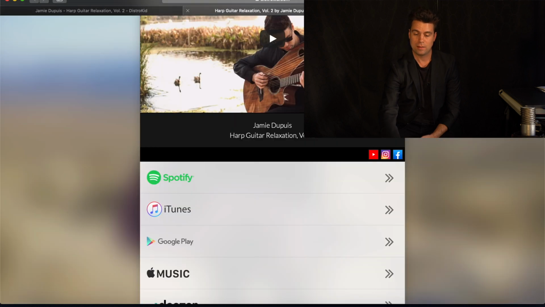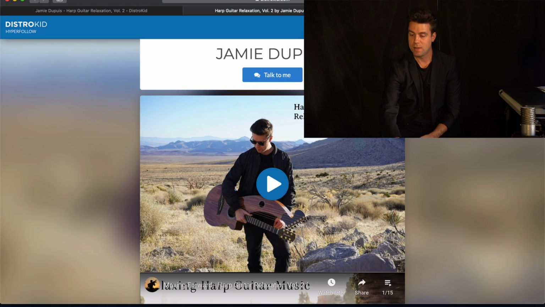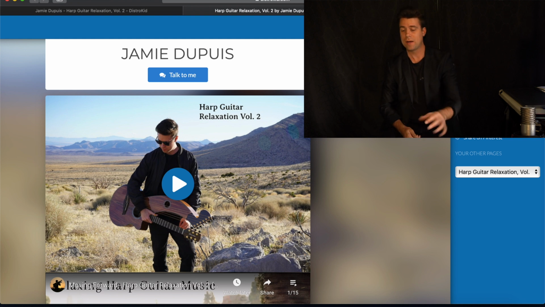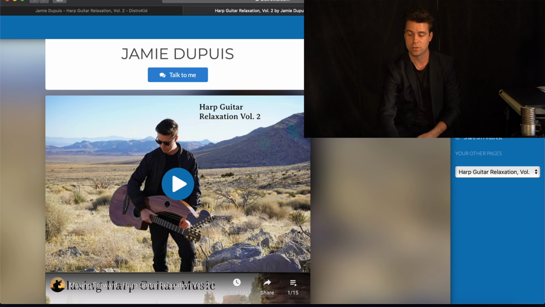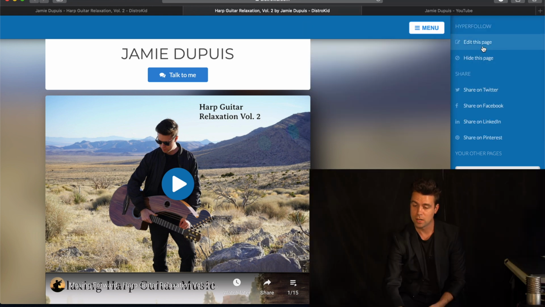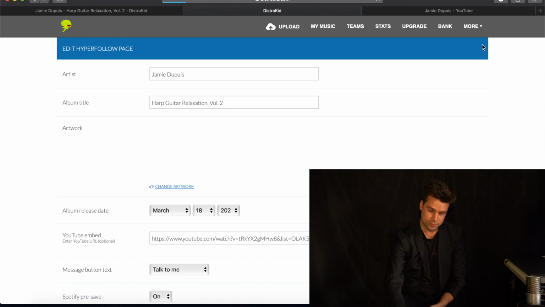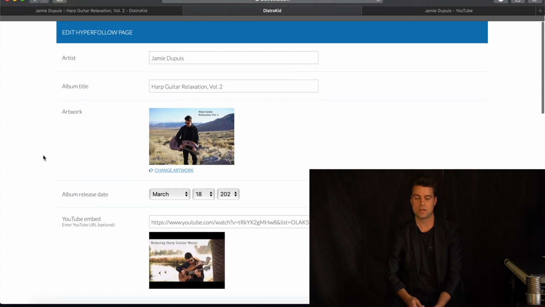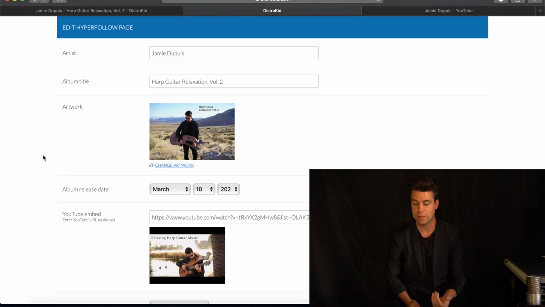So now let's take a look at the side menu here. So that was my layout. You can customize your layout however you want. For me, I found that those links to those streaming sites were the most important, so I decided to feature those. So you can go here on edit page, and as you can see, it shows all the information that you can update as well.